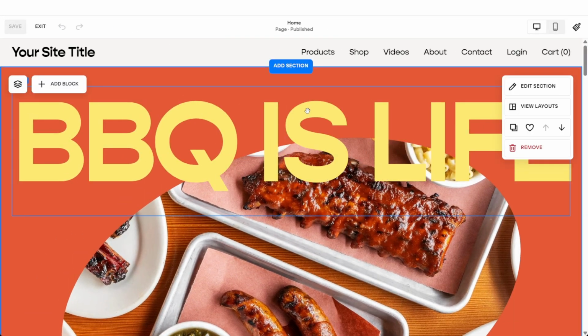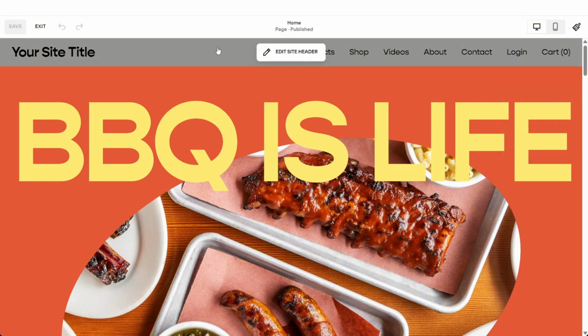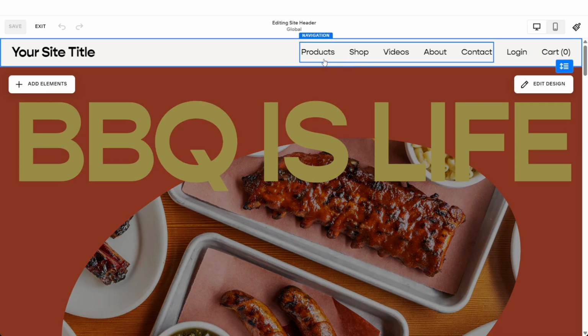Now, once you are on the Edit page, the first step is to hover your mouse on the header. This should be at the very top of your website, and once you hover on header, you will have an option to edit the site header. Simply click on Edit Site Header. And once you do that, at the bottom and the right hand side, you will have a new option to edit the design. Simply click on Edit Design.